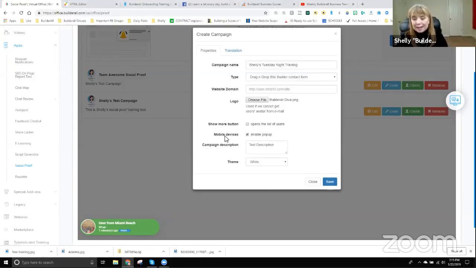And then for mobile devices, do you want to enable this pop-up if somebody's looking at your website on their mobile device? I always click yes, because I want it to show up even if they're looking at it from their mobile phone. And then the campaign description, I can type out any description I want to here. This social proof pop-up is super cool. There we go.